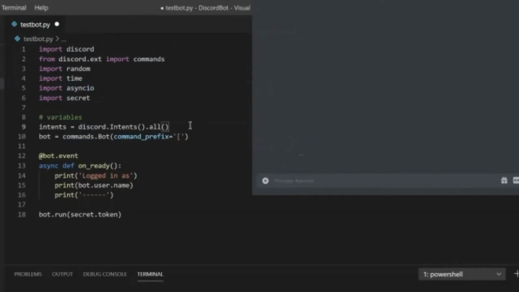Next up, on lines 9 and 10, we have intents. So intents, we don't really need, since we don't have any intents for the current bot we're making. And usually you probably don't want to give it all, but I was a bit lazy. And on the next line, we create a bot object using commands.Bot, and we give it a prefix of a bracket.